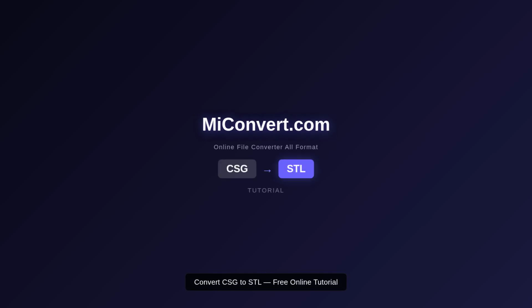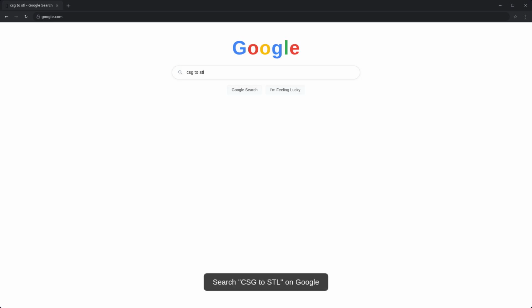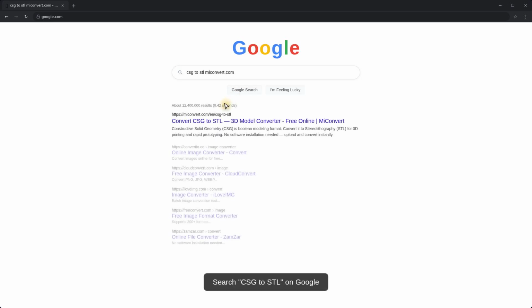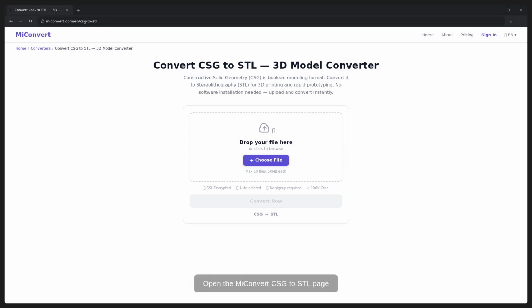Welcome to MiConvert. In this tutorial, I will show you how to convert CSG files to STL format, completely free and online. Open your browser and search for CSG to STL MiConvert.com. Click on the first result to go straight to the converter. You are now on the CSG to STL converter page. The interface is clean and easy to use.